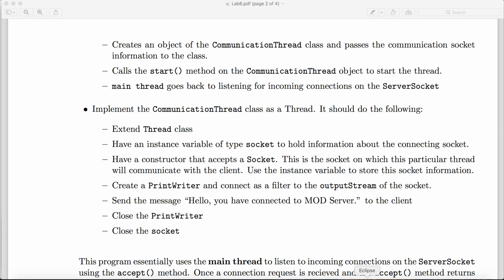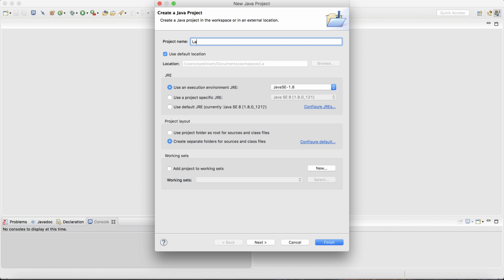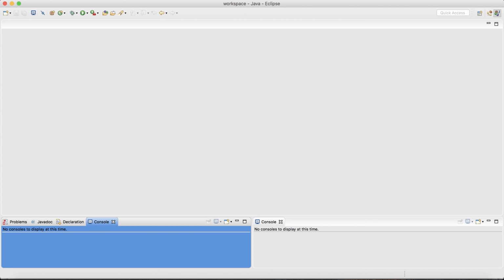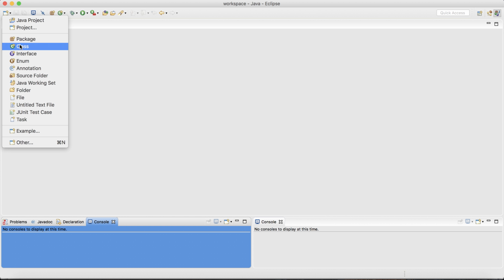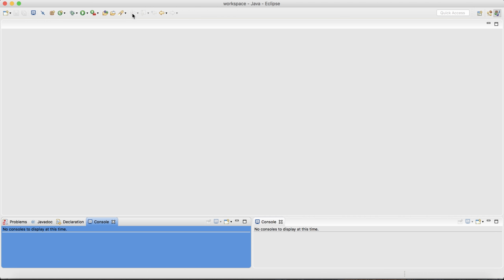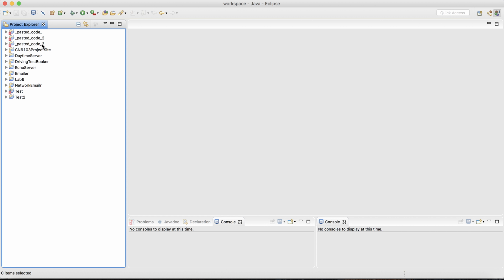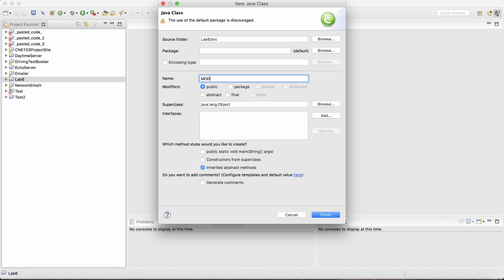So let's try and get started. I'll actually do this from scratch so that everybody can follow through. Right, so let's say this is lab 6, and we're going to create a new class. Where's this project explorer? There we go. Okay, so in lab 6, I have to create a new class, and we're going to call this MOD server.